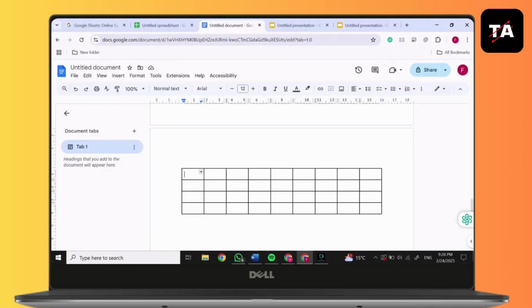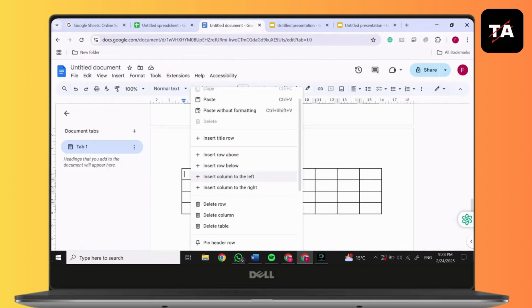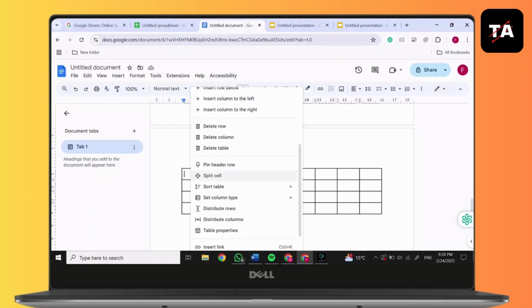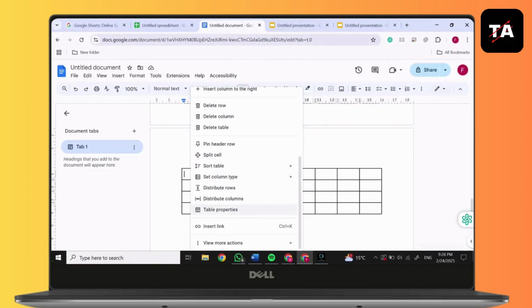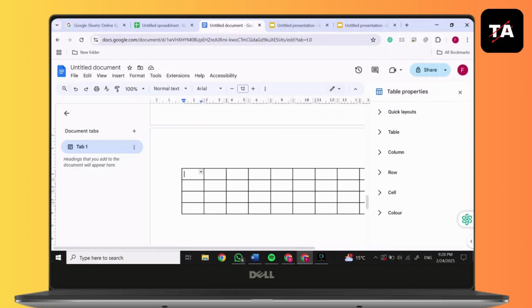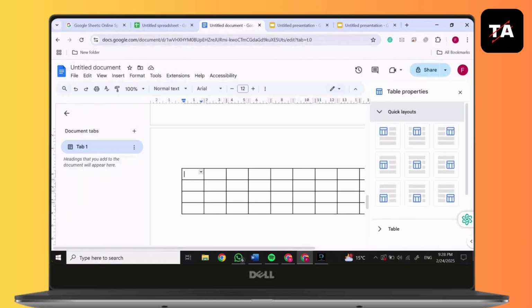First, open Google Docs. Simply select the table, right-click on it, and you'll find this kind of screen pop up. In here, you'll find Table Properties. Click on Table Properties, and then go to Quick Layouts, which is the first option.